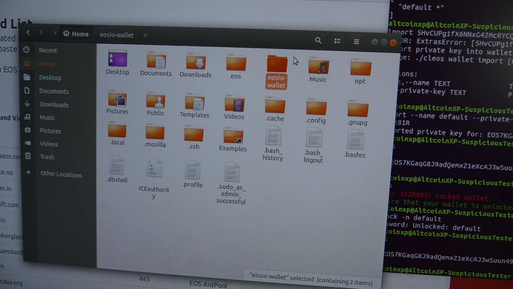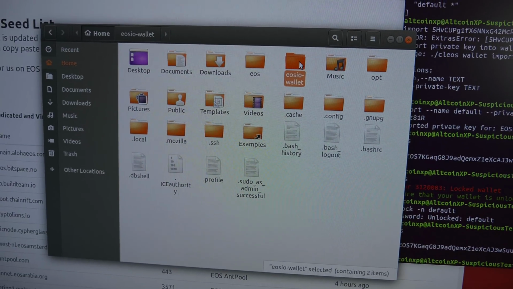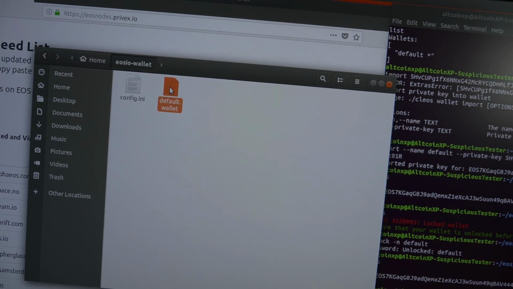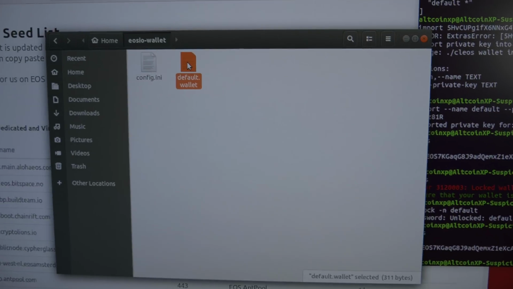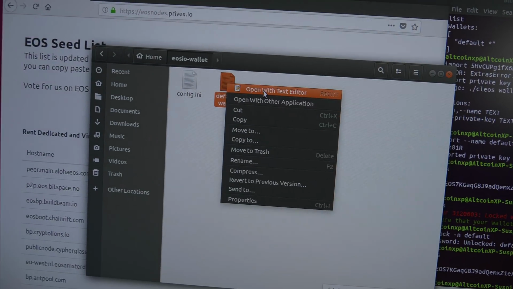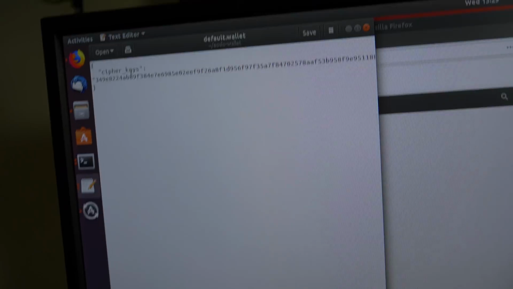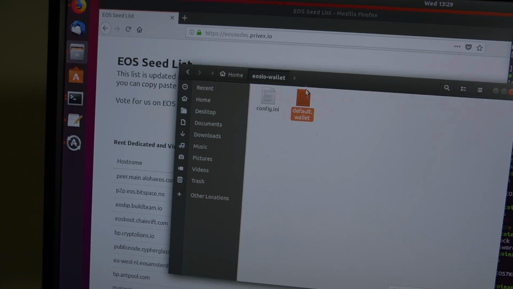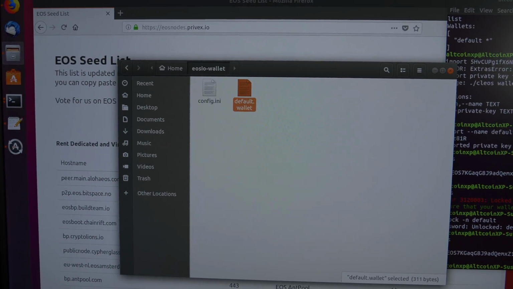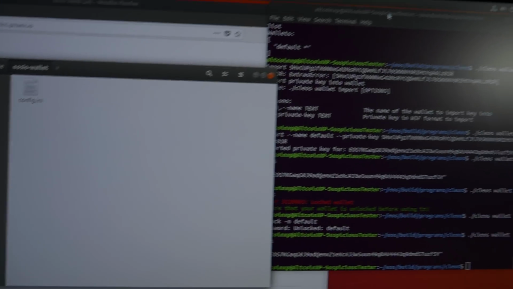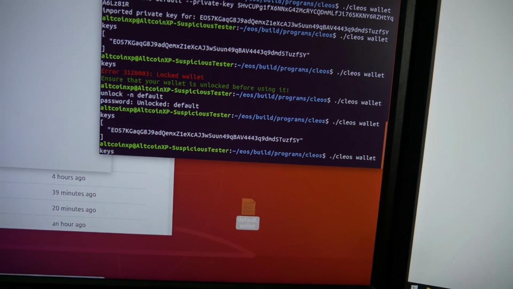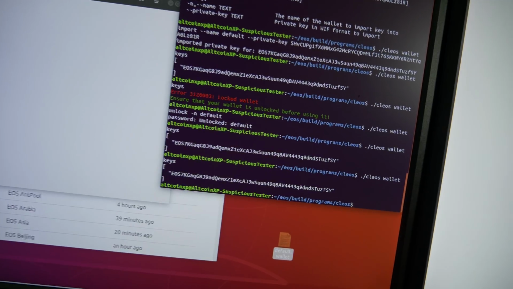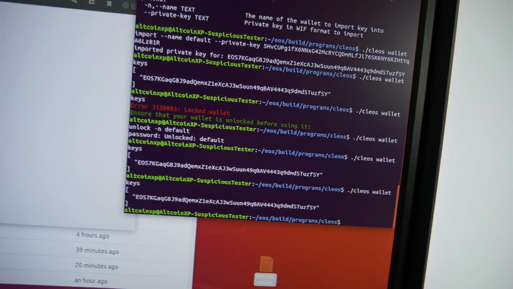The file that we need to back up is in the home directory, then the EOS-IO-wallet folder, and then this default wallet file. If we open it up and look at it, it just shows this long cipher key. So theoretically, if we move this to, say, the desktop, now when we go to look at the keys, it shouldn't be there, but it is.